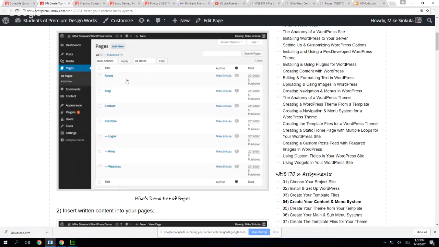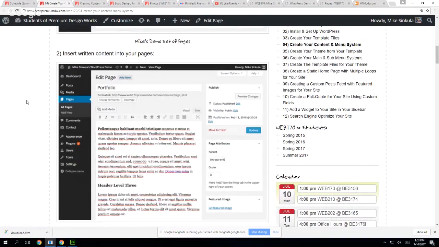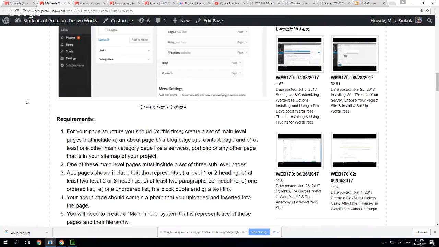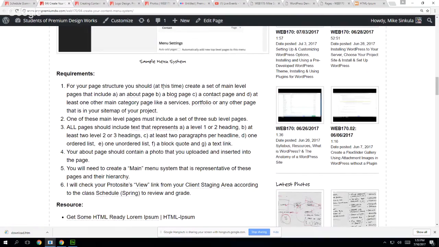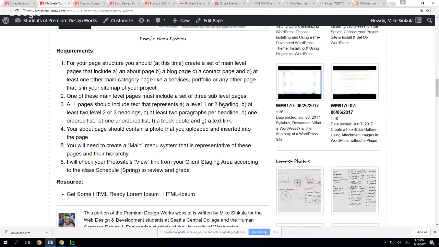Oh, I did do the blog page. About, blog, contact, portfolio. So nav under. Yeah. So for your page structure, you should at this time create a set of main level pages: about, blog, contact, and at least one other main category like portfolio. One of these main level pages must include a set of three sub-level pages. I'm going to choose portfolio, right?